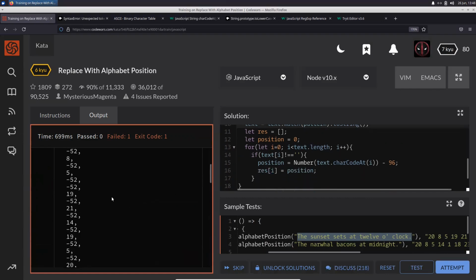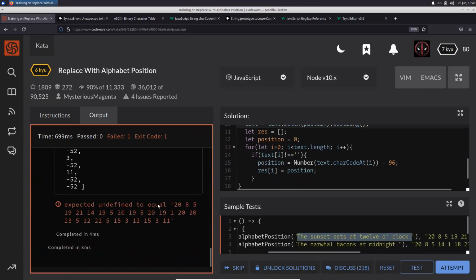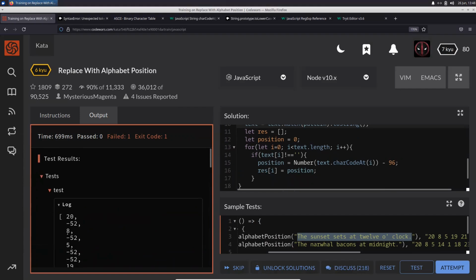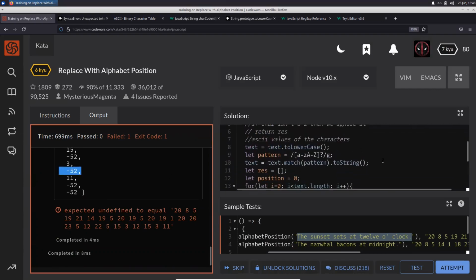20 is fine. Then we have a 52, which is not fine. Do we have an 8? Yes, we have an 8. Why is there a minus 52 everywhere? Then something is being read, right? There is minus 52 everywhere. So let's just console log our text to see what exactly is happening.